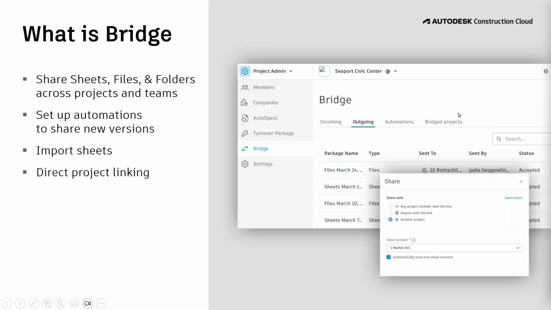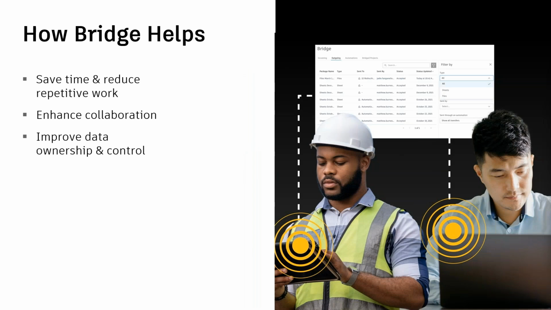A couple of reasons why Bridge has been very popular is it definitely saves quite a lot of time in terms of having to upload things in multiple places, reducing that repetitive work, really enhancing the collaboration because people can have their own data ownership and their own control. You may want to be the administrator of your project because you are the project manager and you want to control the dashboards and the reporting, but so does the architect. And this allows you to bridge information between those two projects.